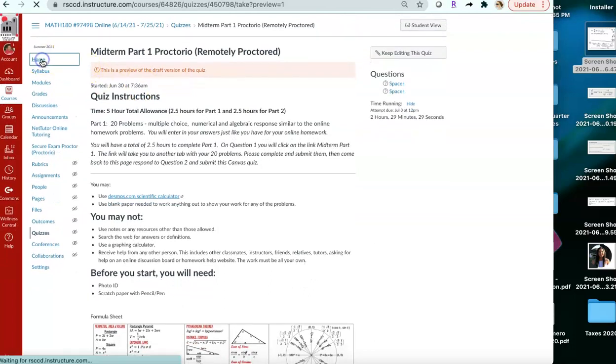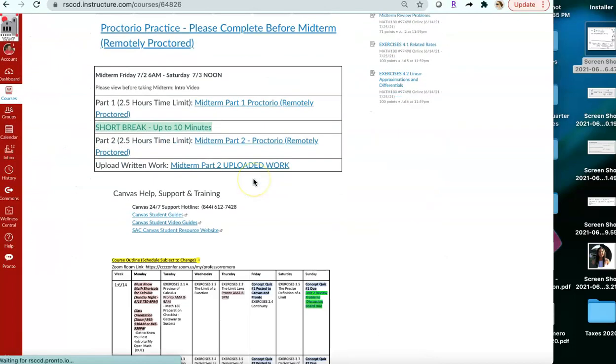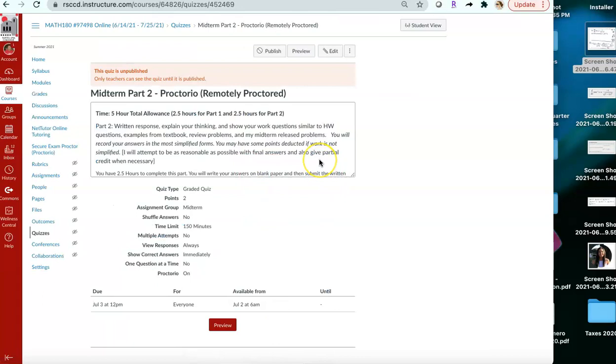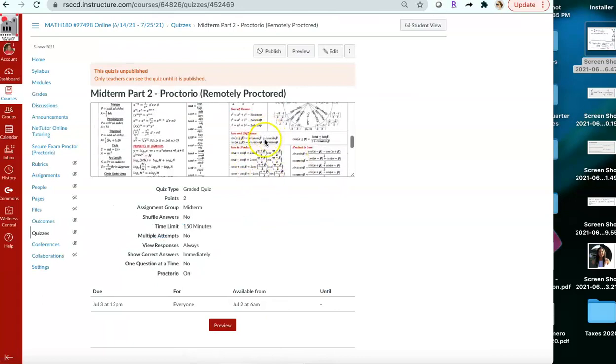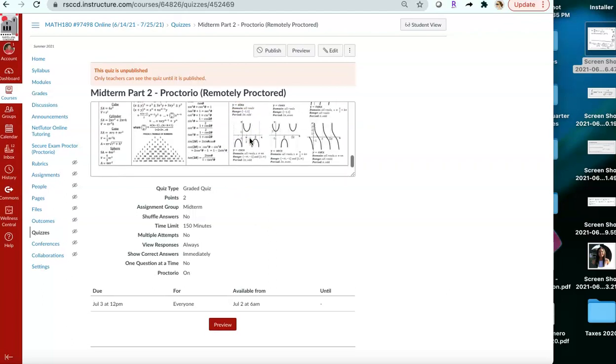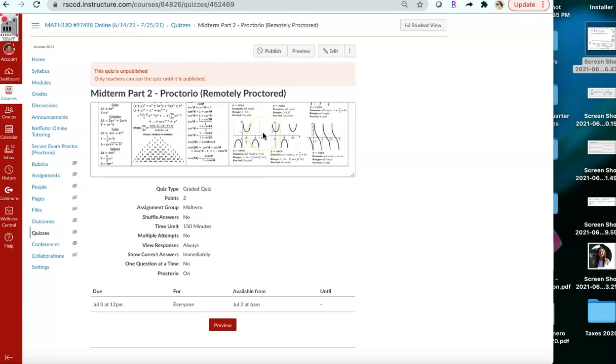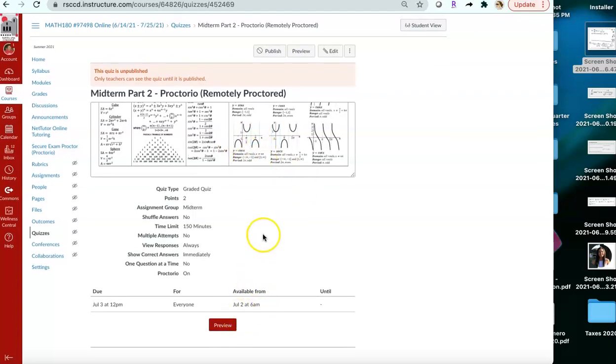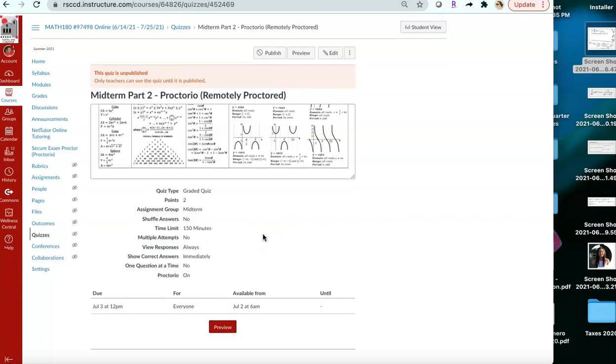So after you're done with part 1, you take your break, and then you'll start part 2. Notice again in part 1 and part 2, the formula sheet that I shared with you is here also. You're going to take a look at this, and then you would go ahead and get started. I'm not going to start it because the questions are here, but there'll be 10 questions here plus that extra credit question.